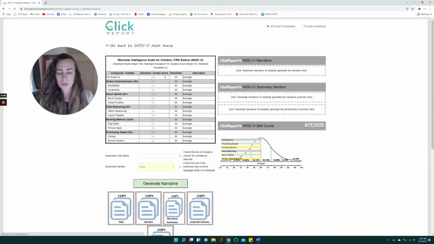Okay, now I'm going to jump over to our standard battery and give you a tutorial of how we'll use this one. Once you start typing in your scores, you'll notice that your percentiles and your descriptors change dynamically for you. Just a note here, we use different descriptors than are in the manual, and the manual actually states that their descriptors are arbitrary and can be replaced. This is also a practice that is approved by both NASP and APA.